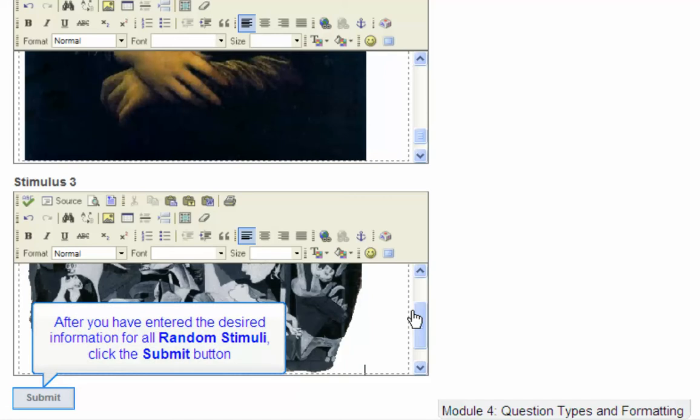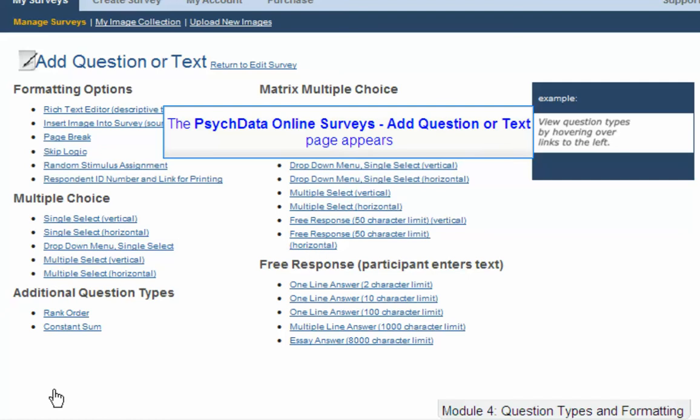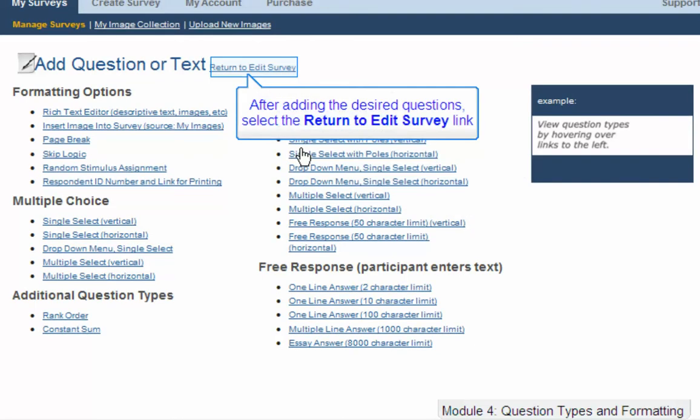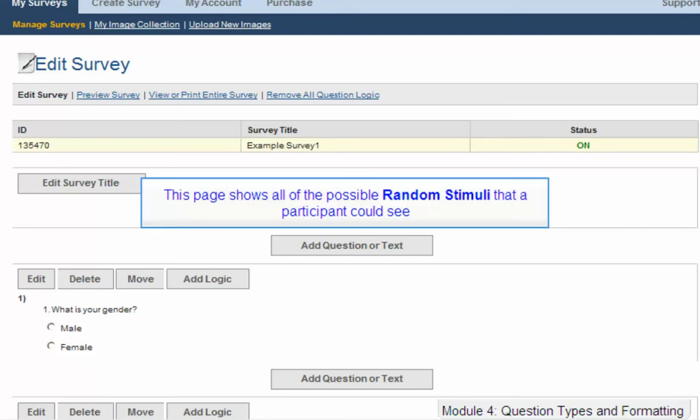After you have entered the desired information for all of the random stimuli, click the Submit button. The Add Question or Text page appears. You can then enter the questions you would like to appear after the participant views the random stimuli. After adding the desired questions, select the Return to Edit Survey link, and the editing page appears and shows all of the possible random stimuli that a participant could see.